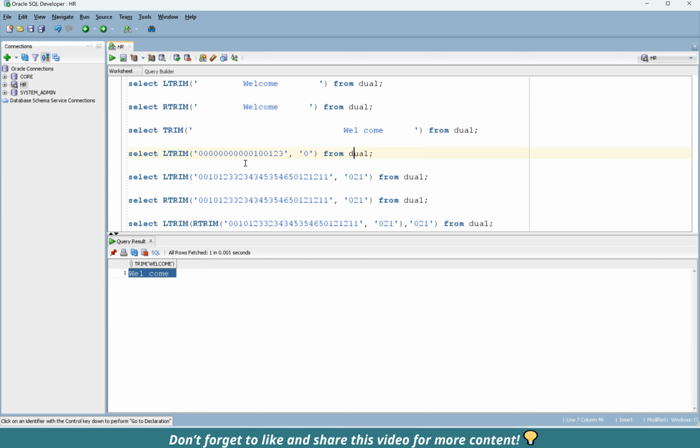So this is LTRIM of 0. So what is the meaning? Left hand side, if it has 0, it will trim up to here. Whether it will trim these two? No, it will not trim. Why? Because this is a value. It will trim on the left hand side.